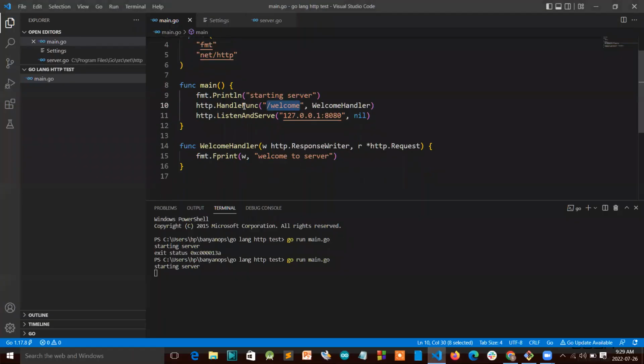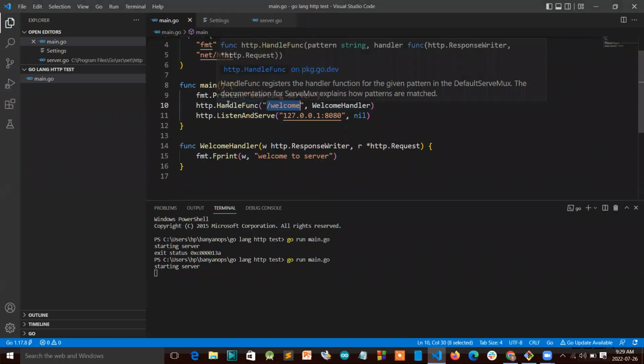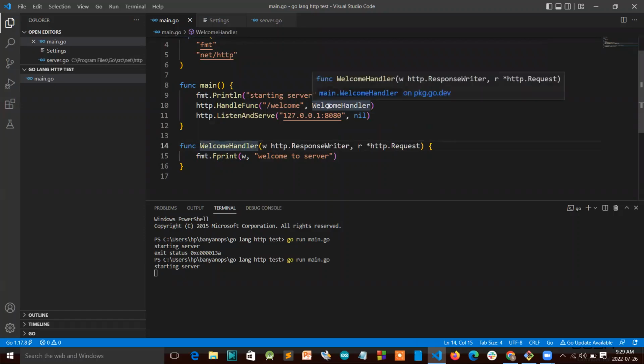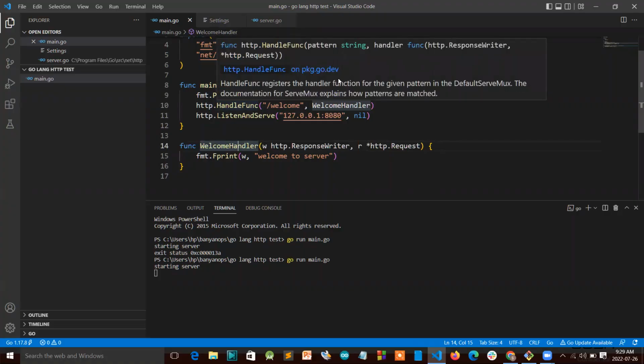So this is how you register a handler. You could pass a pattern and a handler function. The function signature of handler is already defined, so we can write a custom function as long as it matches this method signature. So what is the method signature? It contains a response writer and an HTTP request.